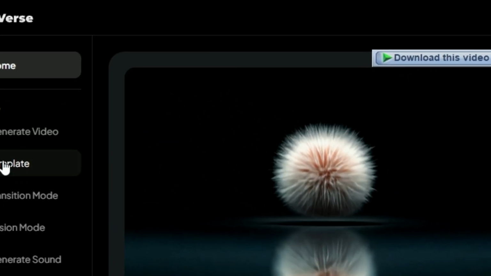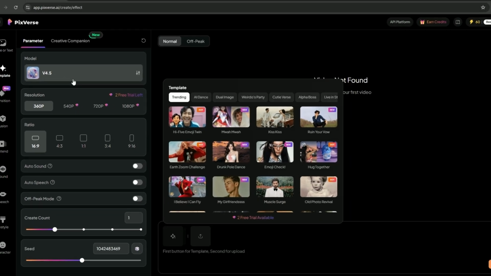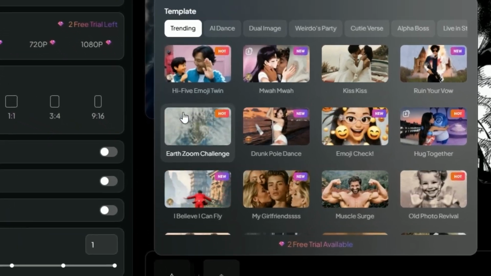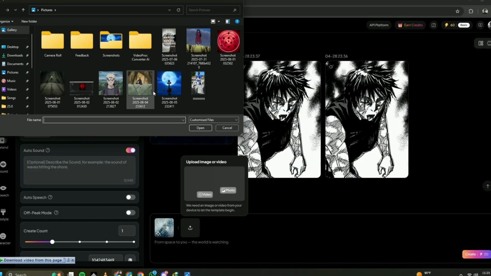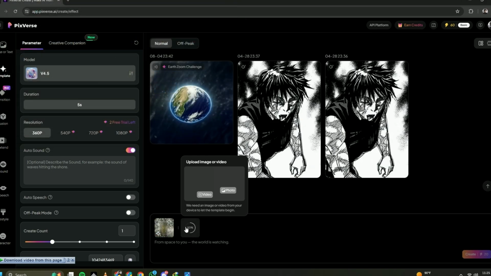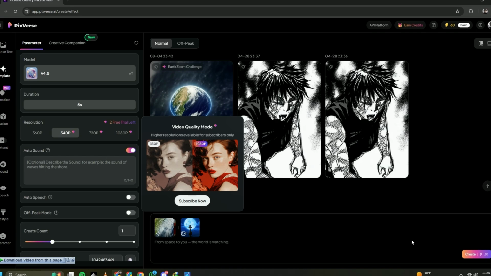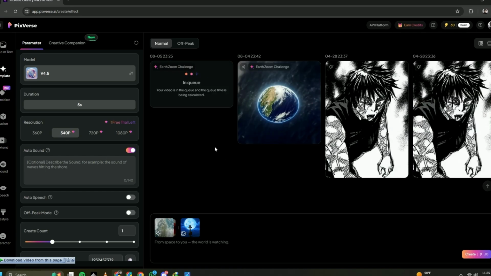First, go to the website called pixverse.ai. Navigate to the template section and select AI Earth Zoom. Now select the photo or video for which you want the zoom to be applied, and then select 540p resolution, or you can select higher. Then click Create and it will take some time to process.